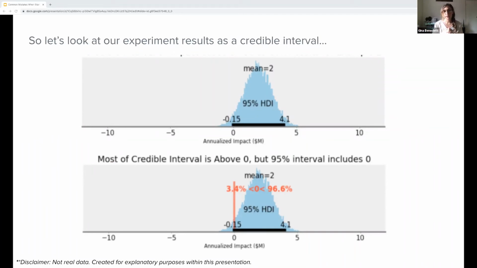In the top chart, you can see that the lower end of the posterior of the data, that's on a 95% confidence, is negative 0.15. And you can see at the higher end, it's at 4.1. And then in the center, you have the mean equals 2. That's at the peak of the posterior. What that mean is correlating to is that lift we saw. So that 0.02% lift equals 2 on this credible interval.